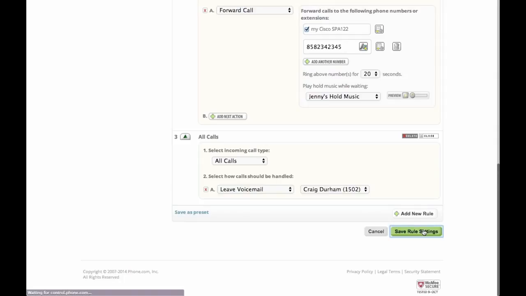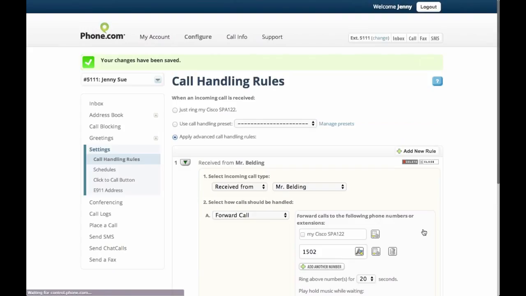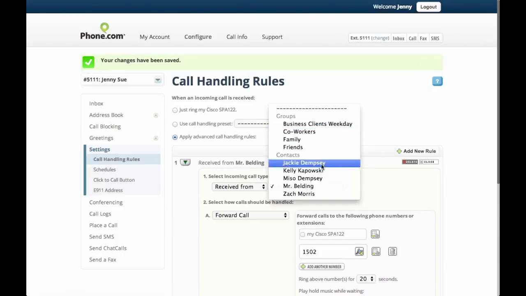And once our settings are saved, they will take effect immediately. So as soon as someone calls this extension, so if Kelly calls in, it's going to route exactly how it's specified. If Mr. Belding calls in again, it's going to route that same way. And you can also do that with groups. Again, in that drop-down menu before, there was the option to select a group or a direct contact. So either way, you'd be able to route the calls based on individual or group. However you need to do it, the option is there for you, and they will all display in this drop-down menu.